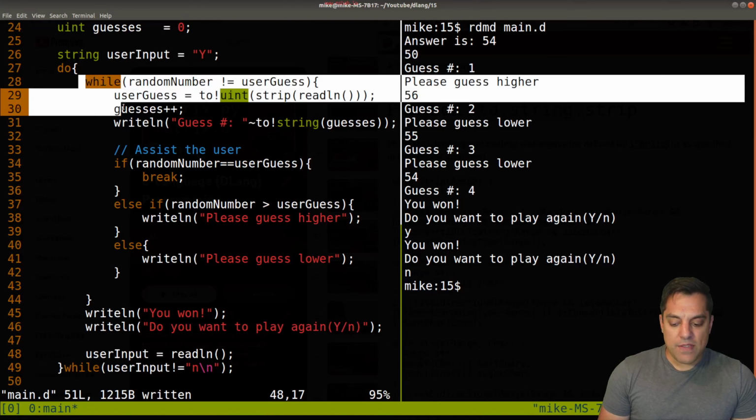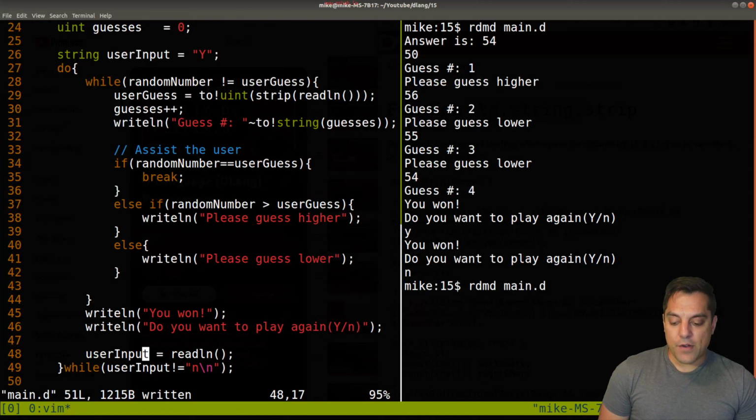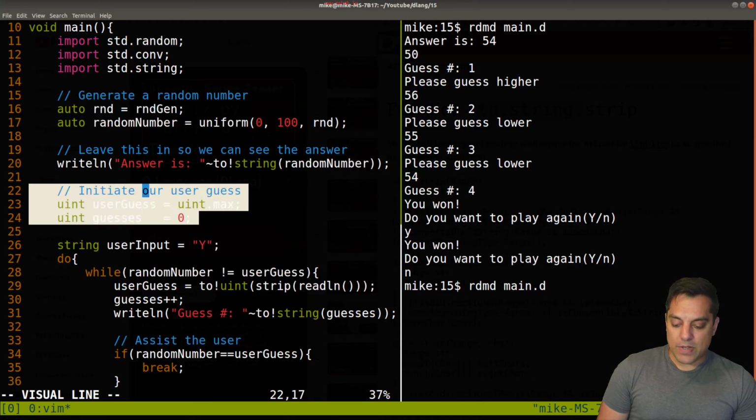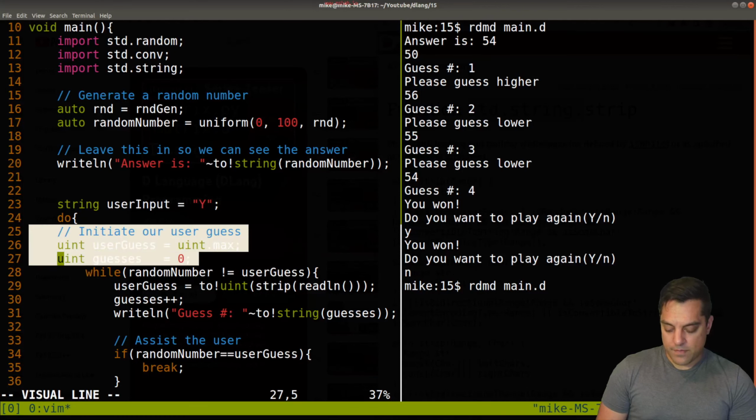So again, before this loop here, which is sort of our main game loop, let's go ahead and reorganize our program just a little bit here. So what are the things that we need to do every time? Well, we need to initiate our user guess. So that needs to go in the while loop here.